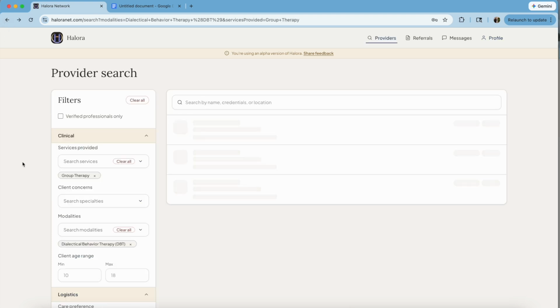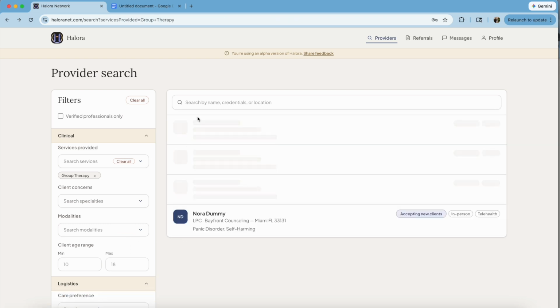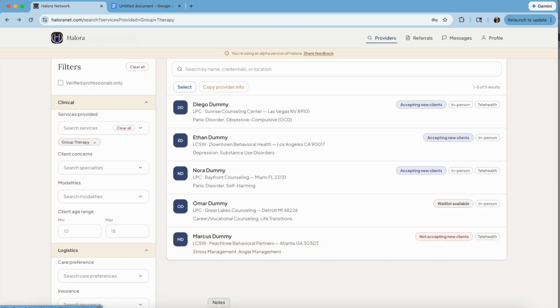If we go back, we can also remove this filter of DBT if this wasn't a good fit and look at some of the other profiles that provide groups.